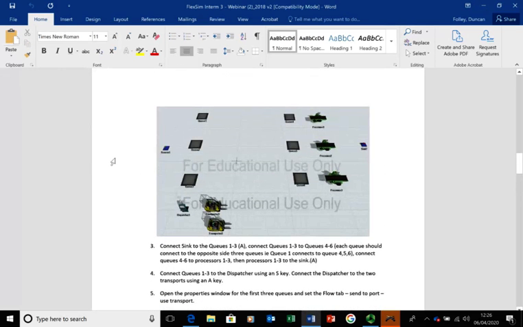So we're going to have quite a basic model with a source that feeds 3 queues. The 3 queues then transport their boxes to the next 3 queues, but queues 4, 5, and 6 are only going to accept the right flow item, whereas box 1, 2, and 3 is going to be quite random.